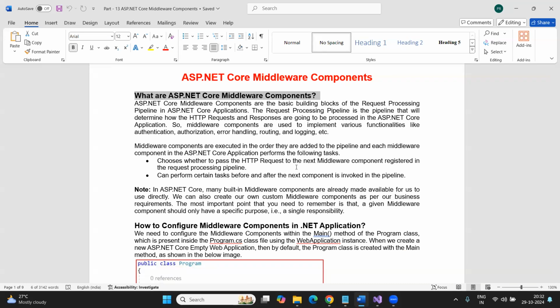So basic building block of an ASP.NET Core application means what? These middleware components are going to decide the request processing pipeline of an ASP.NET Core application. Sir, what do you mean by request processing pipeline? This middleware component is the basic building block of the request processing pipeline. Then what do you mean by request processing pipeline? They will decide.